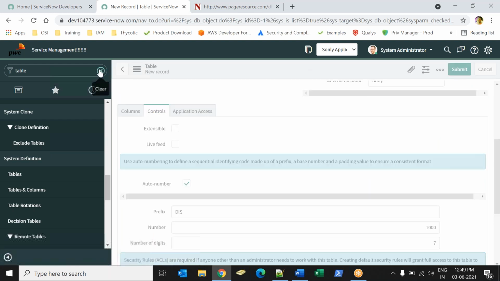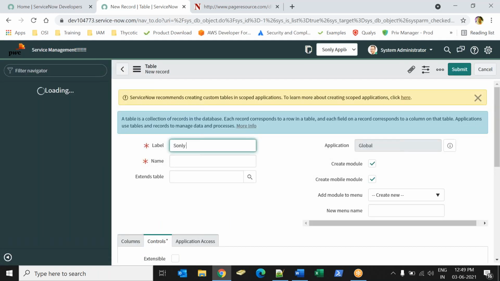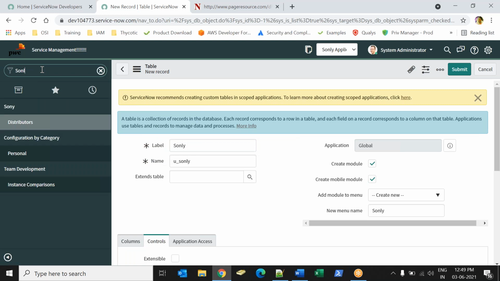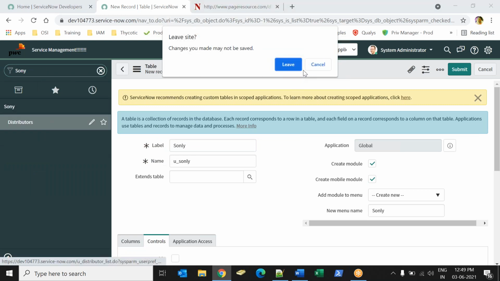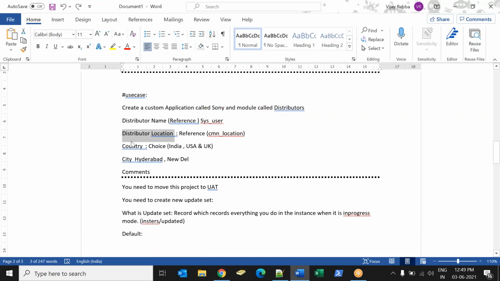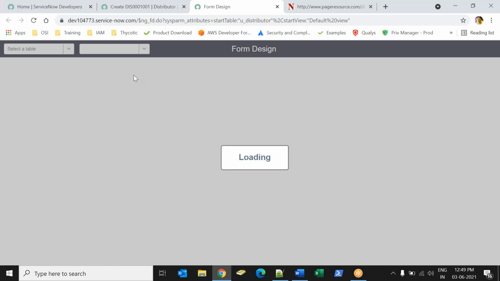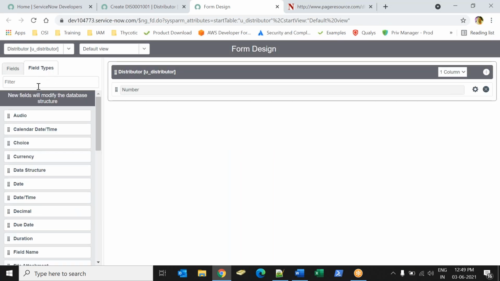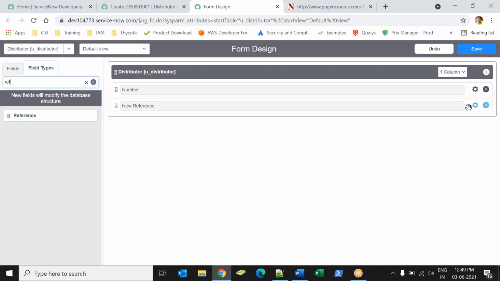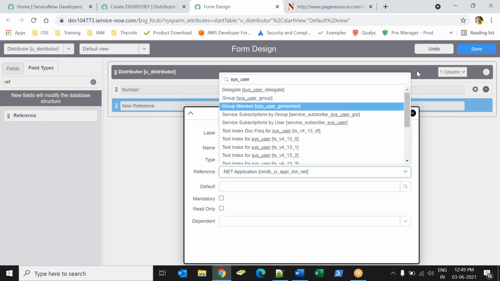A new application has been created. What is the application name? Distributor. Now if I reload it, Sony, okay, distributors. What are the things that they require? So distributor name, distributor location, choice country, etc. Right? So let me design the form. Configure form design. Okay, and so reference field, right? A reference field that is referred to this table.